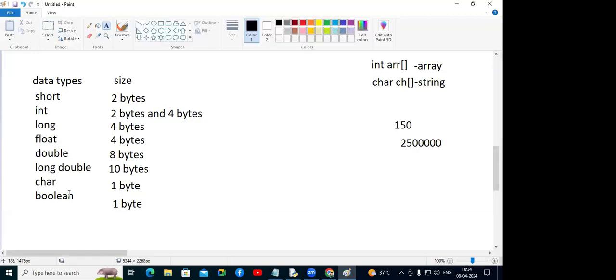Sir, I can't understand what you explained. Can you explain what is the use of this size? How can you measure it? Boolean means what? Okay, I will tell you. So please try to understand.